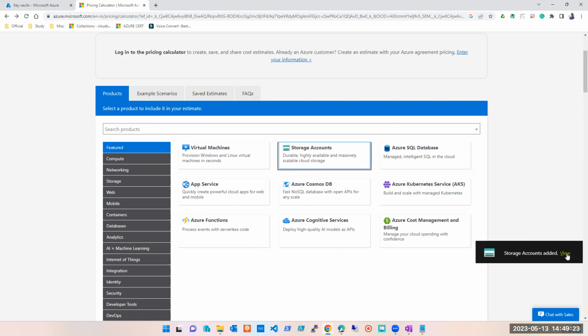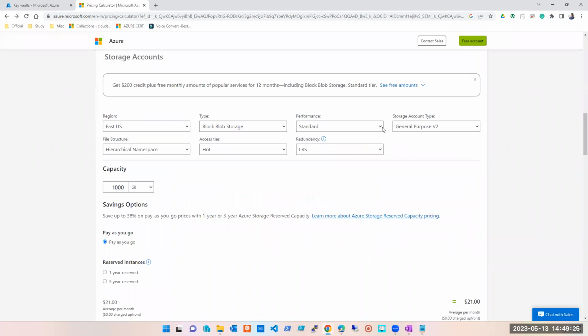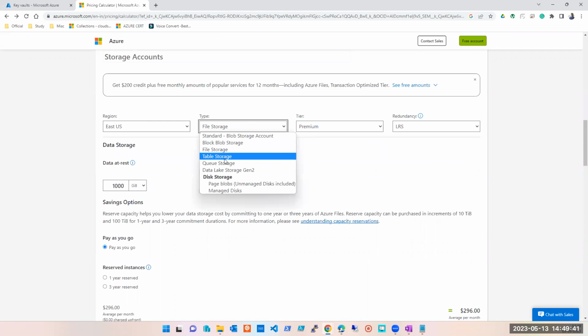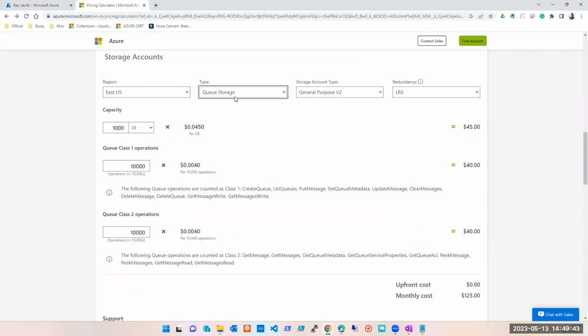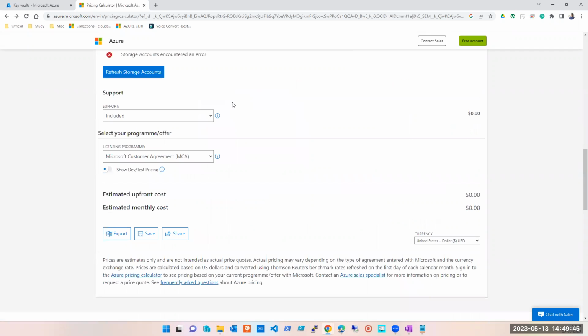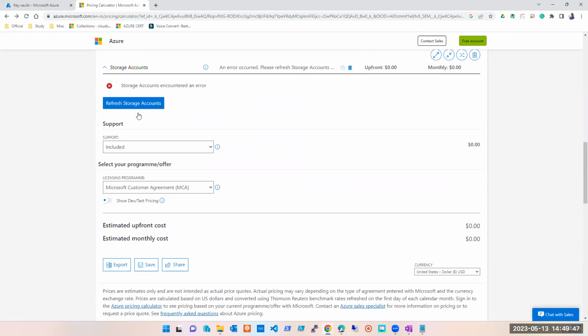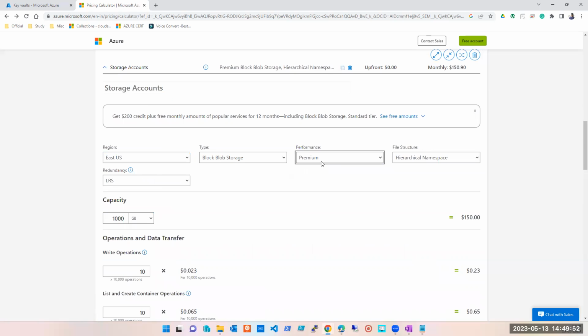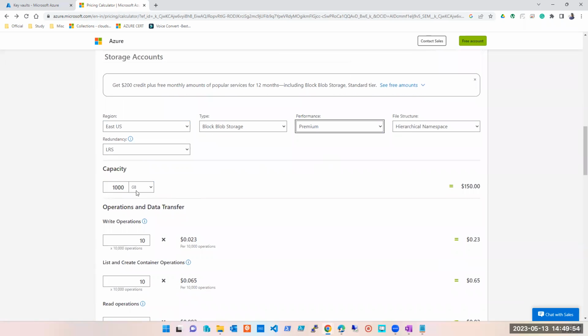I clicked on storage account. Storage account has been added here. Now here you can see how it works. Let's say I have selected region East US. Now look at this, guys. Whatever you select here under Azure storage account, the prices will change. So let's say you're using a storage account, a basic one, standard and premium. Charges will change. Here, can you see? All this you can change.